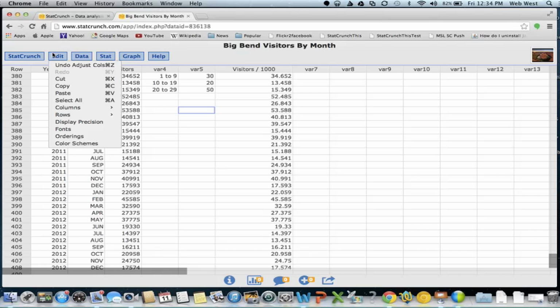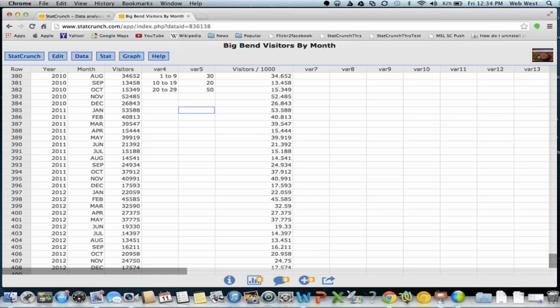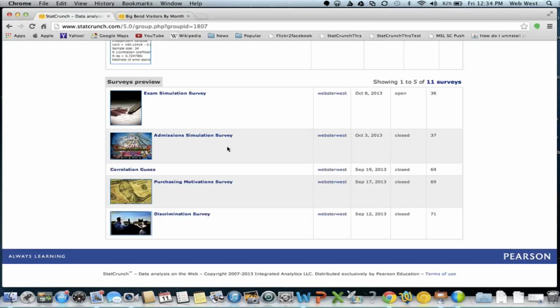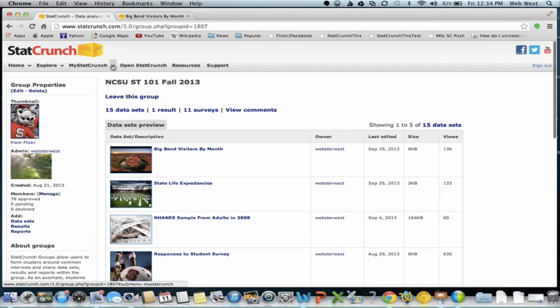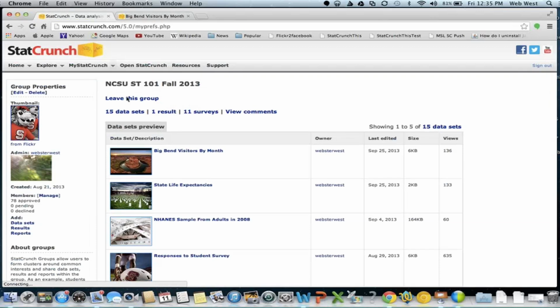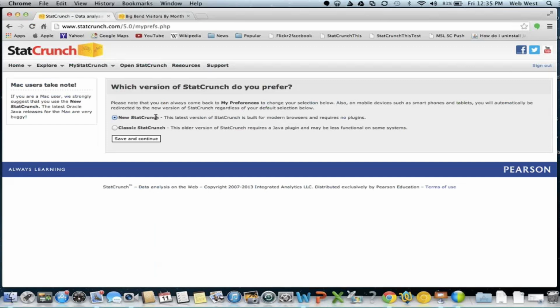No. I mean, you do have the choice of using the... Oh yeah. Now, if you set up StatCrunch to use the classic version, let me go over here and show you what I'm talking about. Under StatCrunch, you can go to My Preferences, and by default, everybody's set to be the new StatCrunch, but you can actually go in here and choose to use the classic or the Java version if you wanted to.